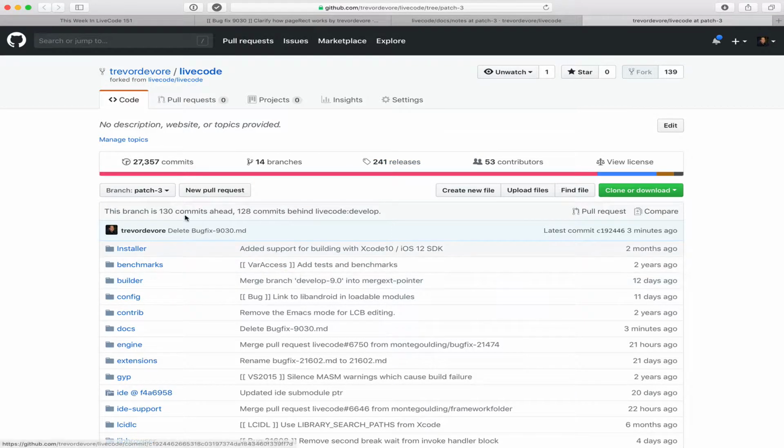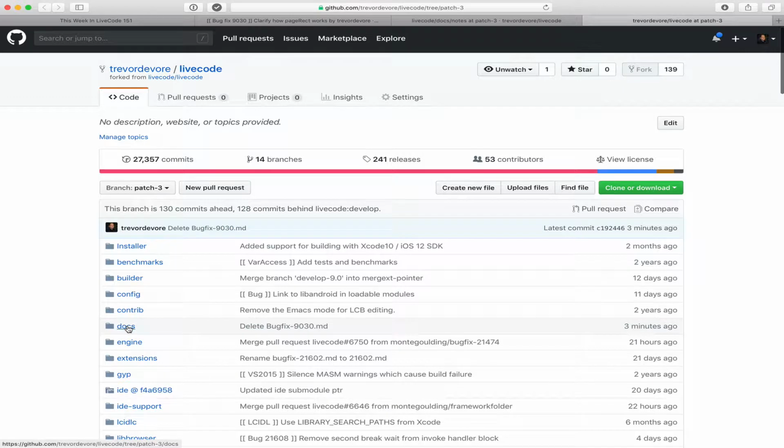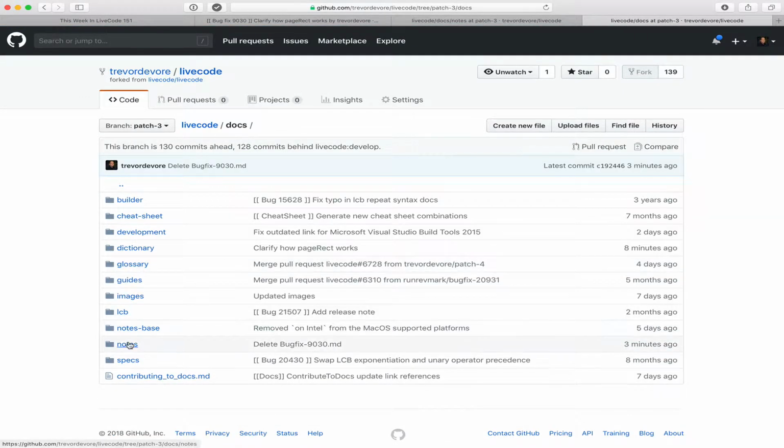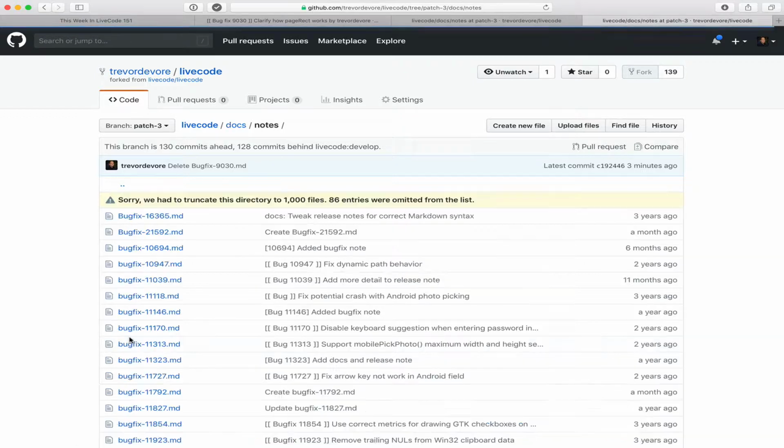So here you see that this is my GitHub repository, trevor.devor/livecode. It's on the branch patch 3, so that's the right branch. I can click on docs, and then click on notes. From here, I'm going to copy and paste one of these titles. Note that it needs to be all lowercase. Some of these bug fix notes have capitals. Don't follow that. Follow the ones that have all lowercase.